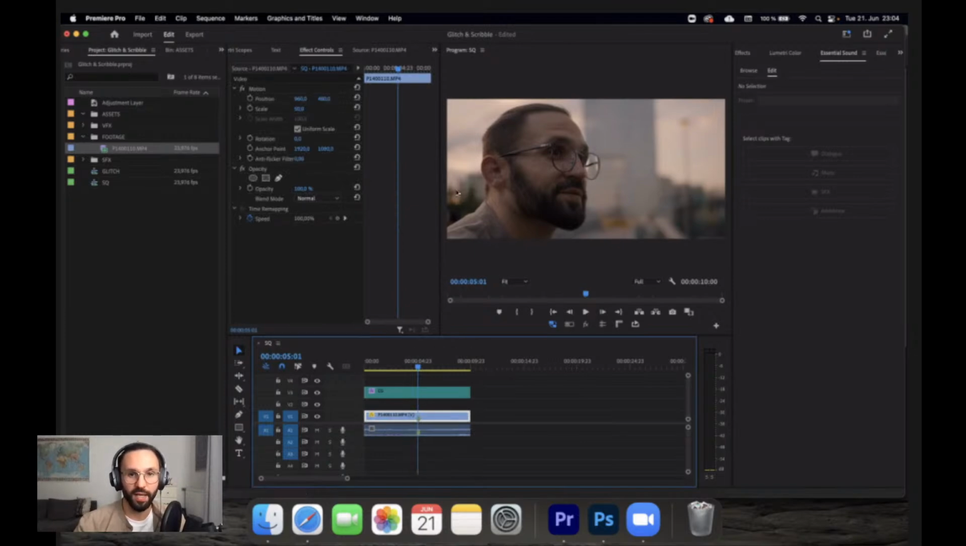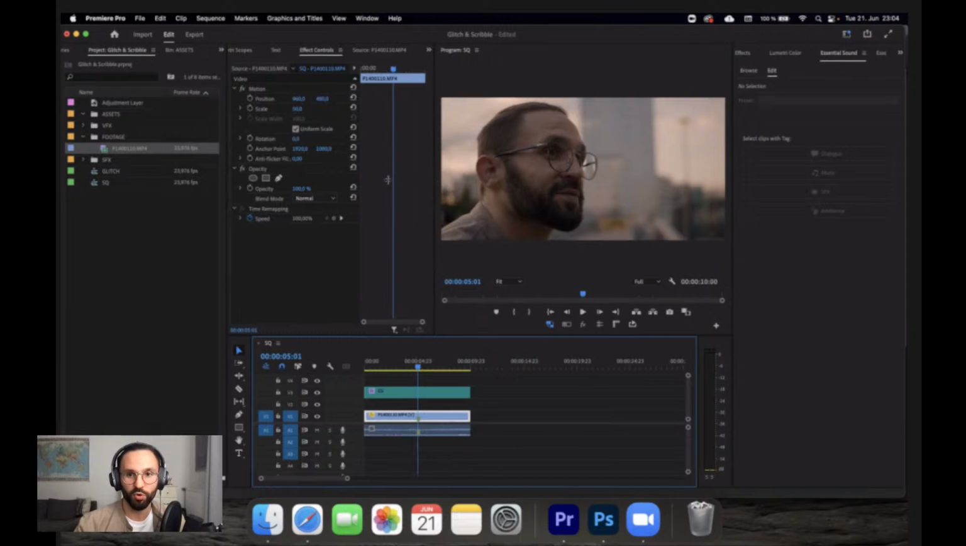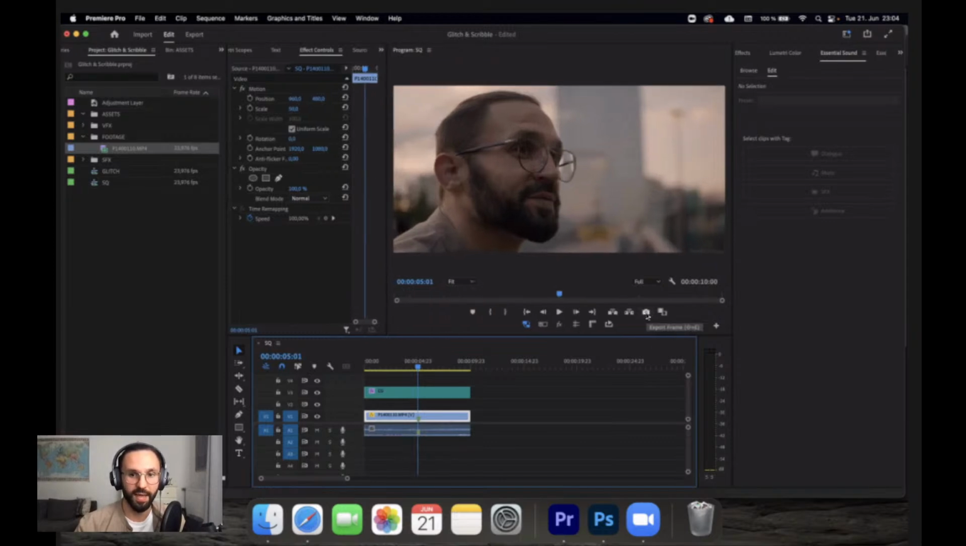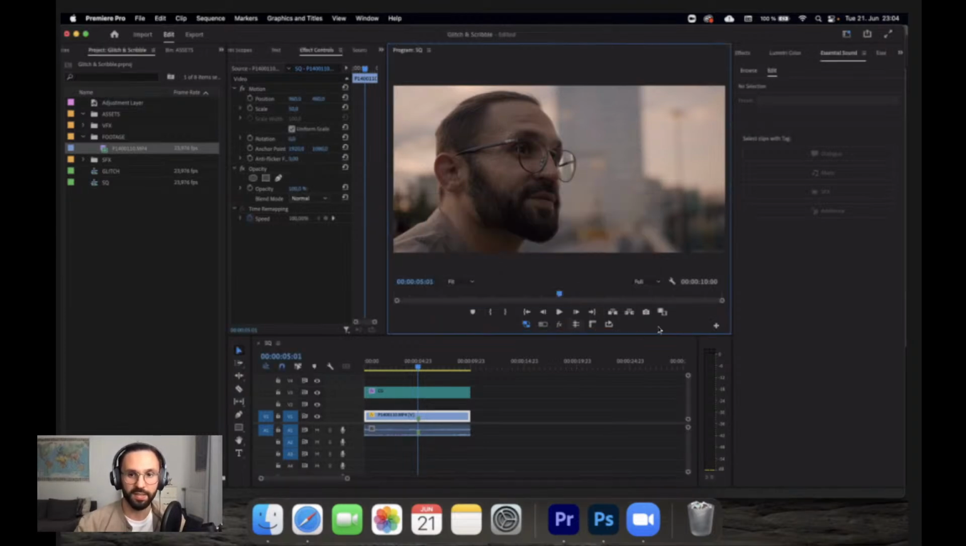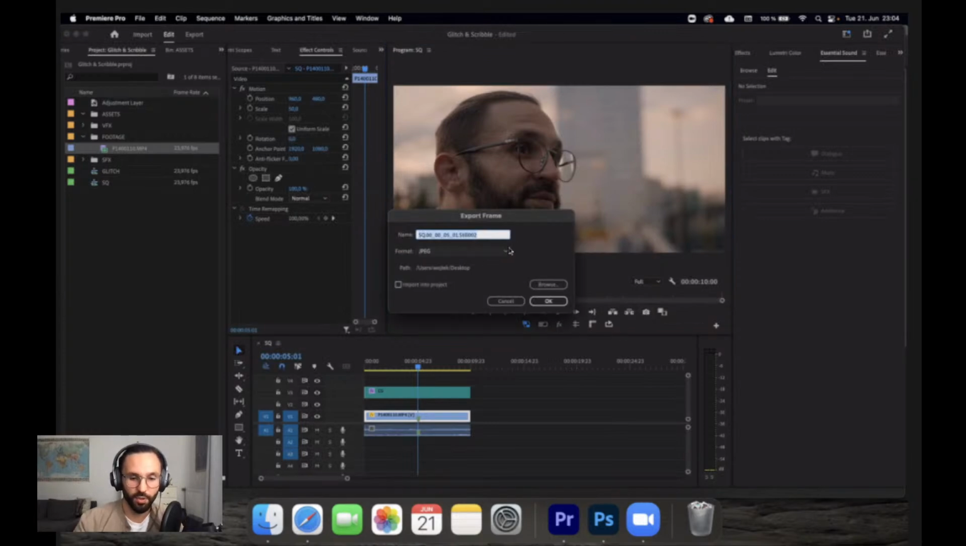The next thing I'm going to do is move to my program monitor and look for this little camera icon here. That's the Export Frame icon. If you cannot see that, hit the plus icon down below on the program monitor, look for the icon, drag it down, and hit OK. I already have the icon, so I won't do that. Cancel, and I will push it for now. Call this glitch base, since it's the base we'll be working off.